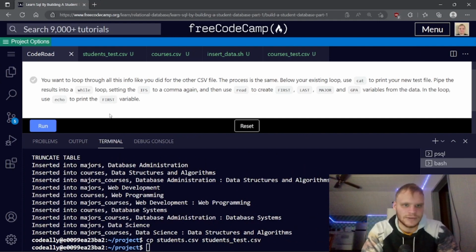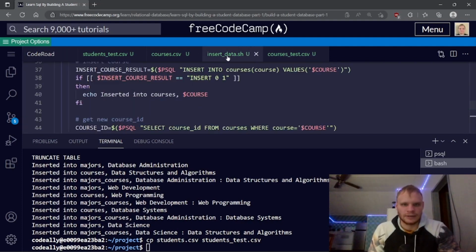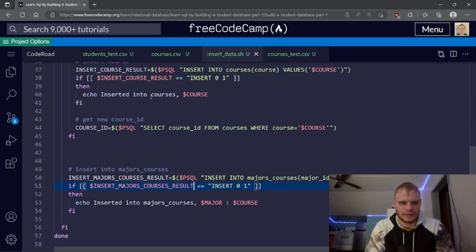You want to loop through all this info like you did for the other CSV file. The process is the same. Below your existing loop, use cat to print your new test file. Pipe the results into a while loop, setting the IFS to comma again, and then use read to create first, last, major, and GPA variables from the data. In the loop, use echo to print the first variable. Okay, we can do this pretty easily, I think.